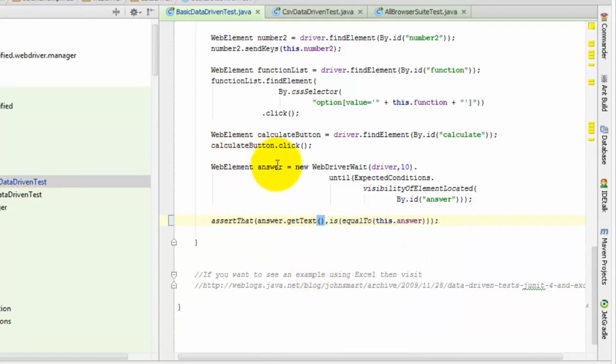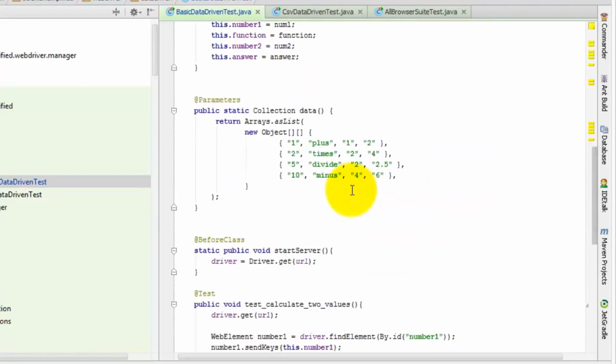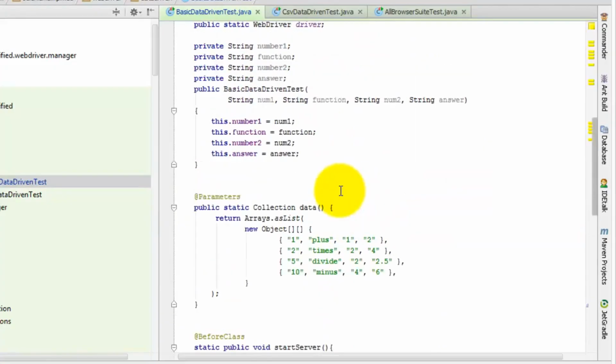There we go. So now I'm basically waiting for the answer to appear, then checking that the answer that appeared is equal to the answer we're expecting. And that's the essence of a data-driven test. What's important here is that I've created the collection in situ. This is the easiest and simplest way of doing it, by creating it as an object array in here and having it pass through. I'm going to show you another example where this parameterized method reads it from a file.